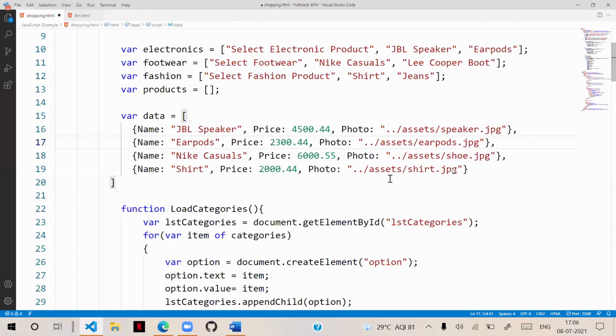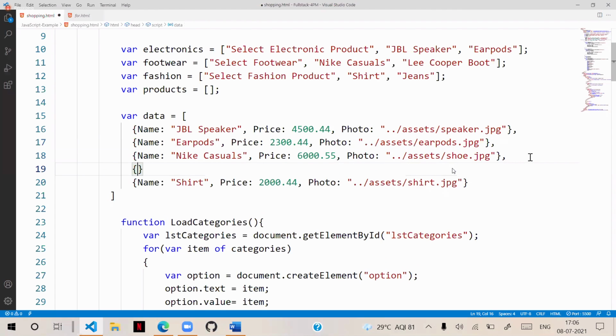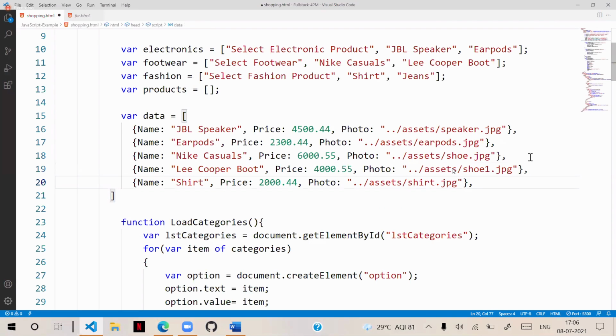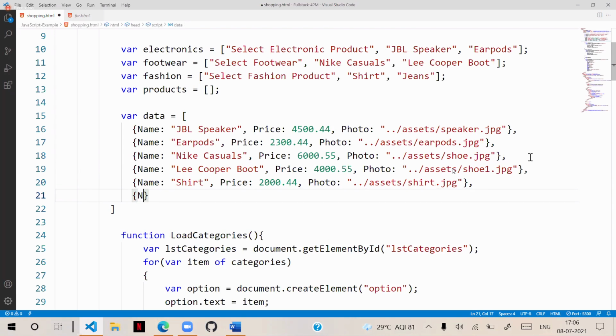Right. Okay. And we have Nike casuals, and another name, Lee Cooper boot, and some price. And photo is some assets shoe1.jpg. And one more product here to display. So that is name, and here we have jeans and price. So price and photo, and we have assets and jeans.jpg.